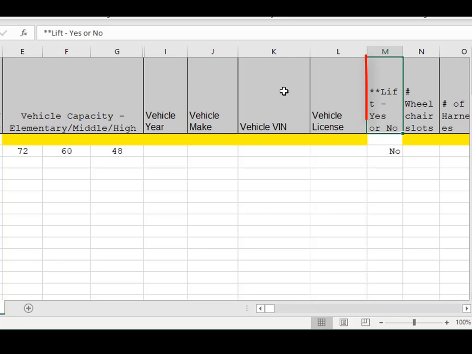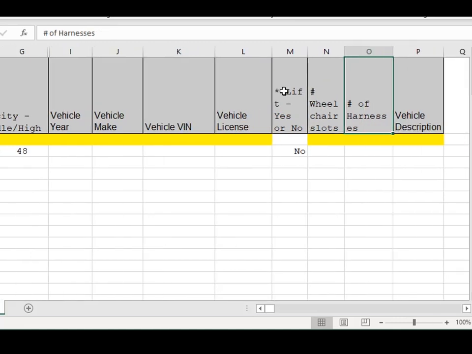Now the lift information is required, and you see the asterisk. It is a required field. You need to tell if this vehicle has a lift, yes or no. And then finally, the wheelchair slots and number of harnesses, you can indicate that information, and that does show up also when you make your assignment. So that would be helpful information for you to provide and see on the assignment. And then the vehicle description is optional as well.